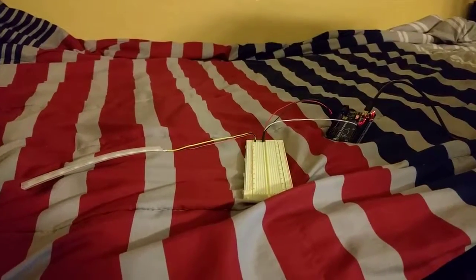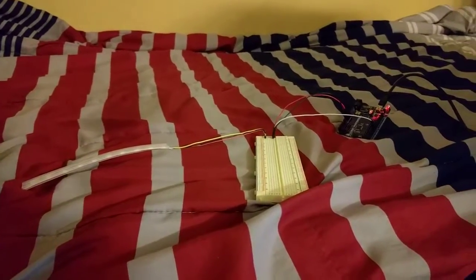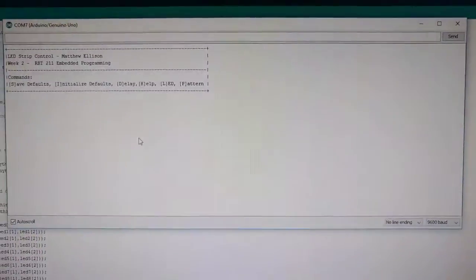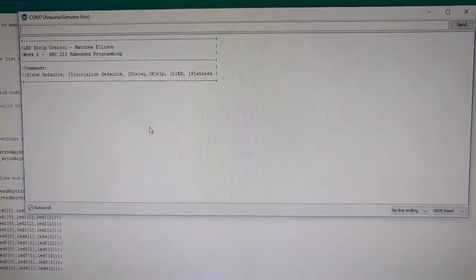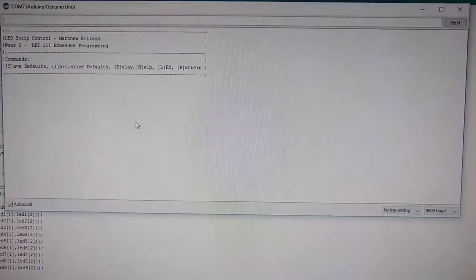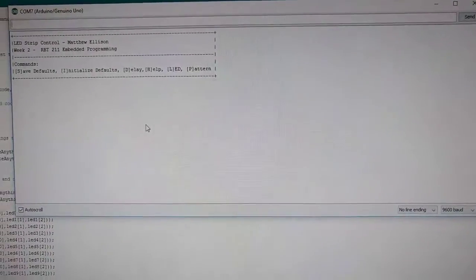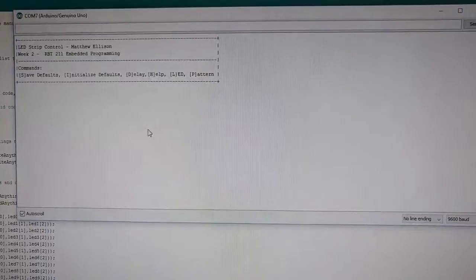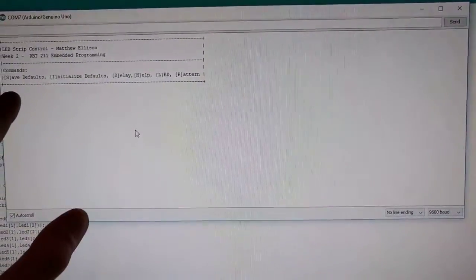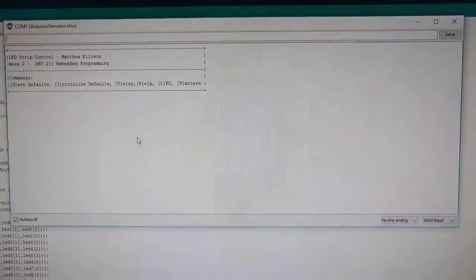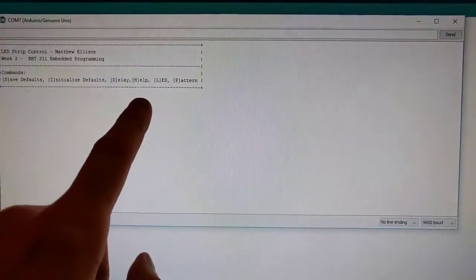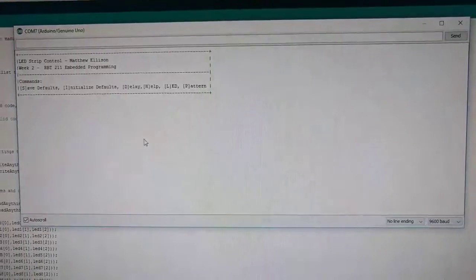This is my Arduino LED strip that is controlled by a serial monitor with commands. So, when you first run the serial monitor for the Arduino, it brings up this little menu that I have. These are the different commands, where it has save defaults, initialize defaults. Those both use EEPROM. Then there is delay, help, LED, and pattern.